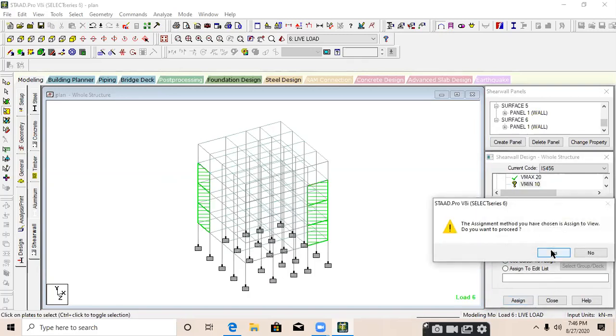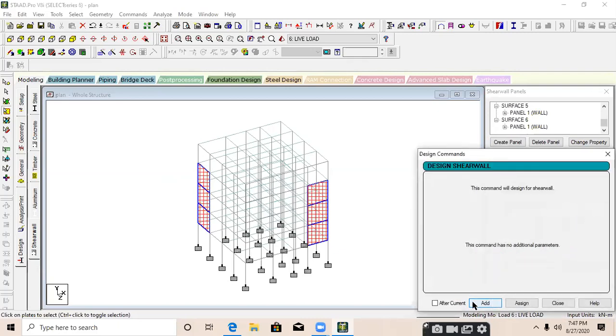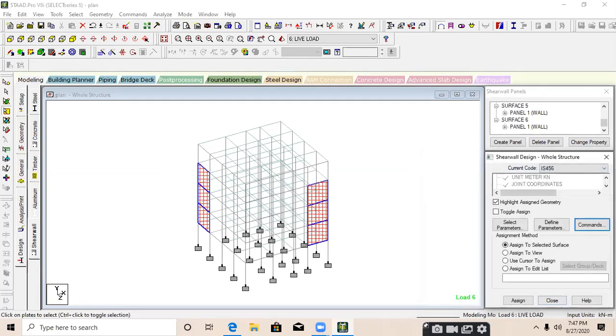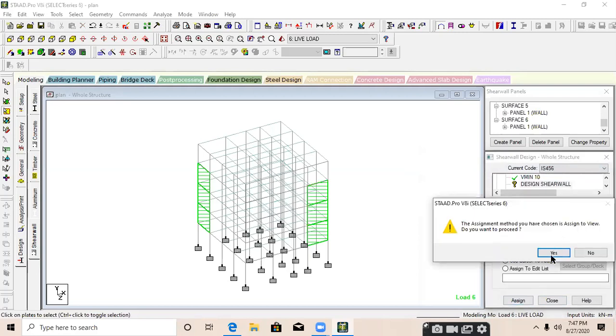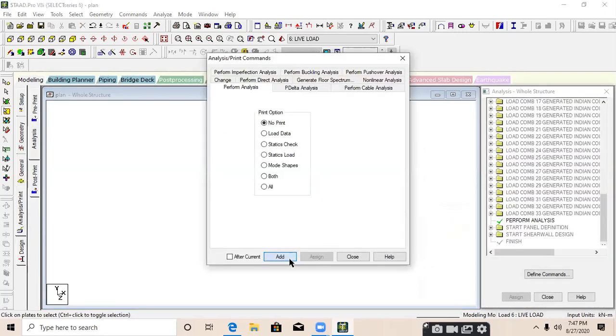Parameters are assigned. Now go to commands over here and add this. There is no option, but you need to add it and close. Again, click on that particular down arrow. Design shear wall. Select that particular command. Assign to view. Assign and yes. All done. Analysis oblique print. Add. Close.